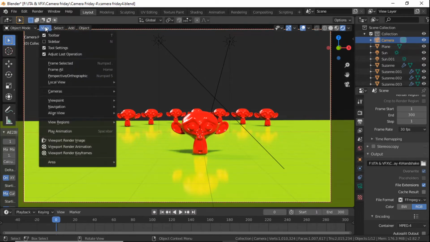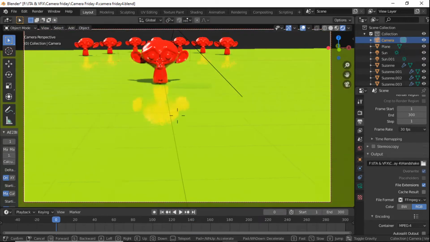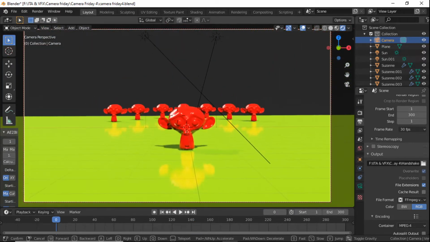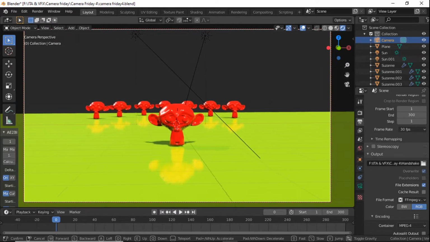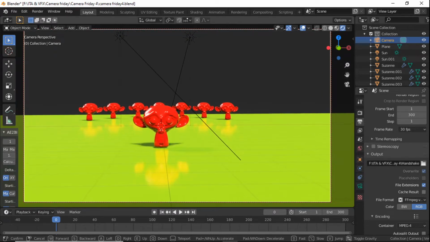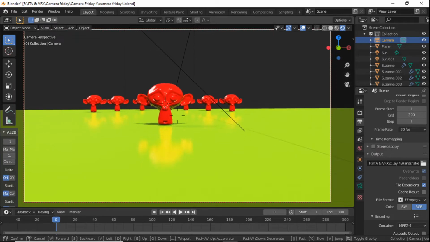Go to View panel, Navigation and Walk Navigation. Use mouse to look around and navigate with WASD. So WASD. Q for down and E up.